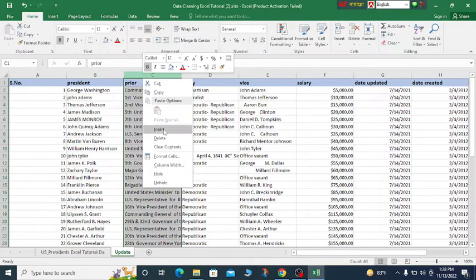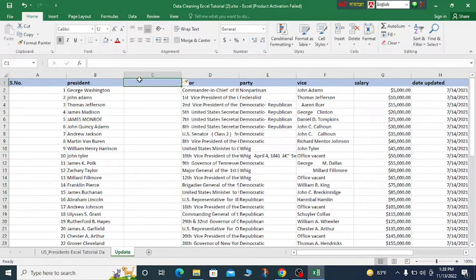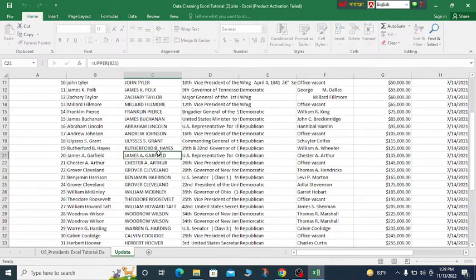For this, I have to insert a column here and name it Fixed President. Let's say you want to make all these names uppercase. So I use UPPER, close the brackets, and see, yes, it works really fine. Let's do it for all. Yes, it also works.